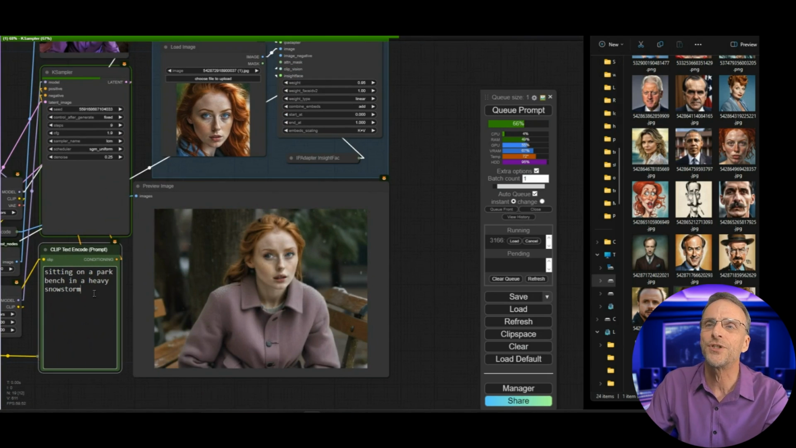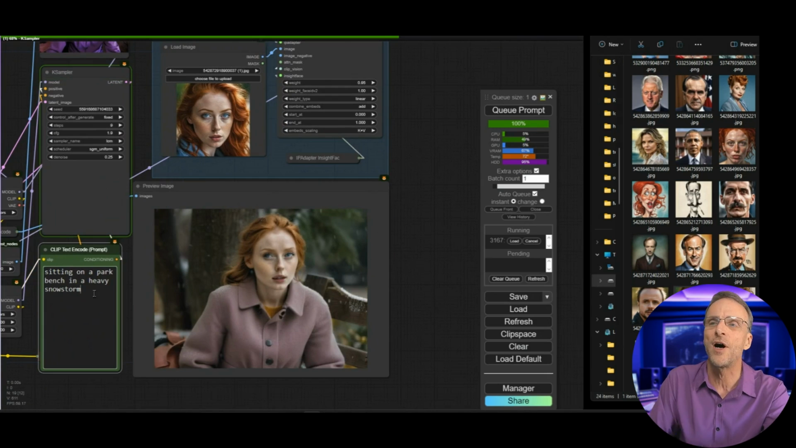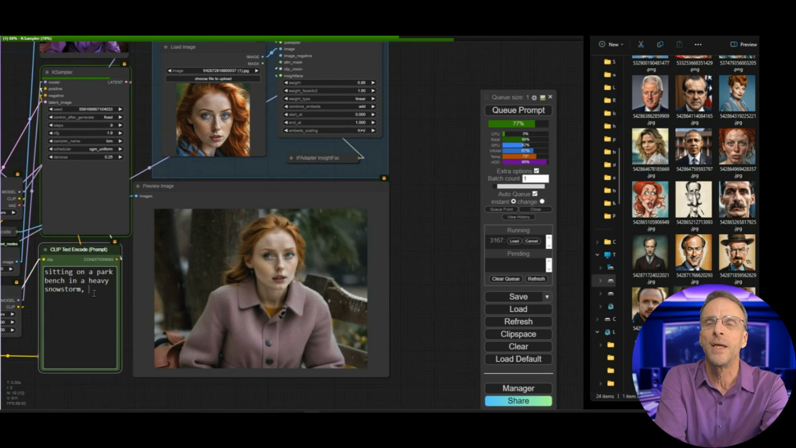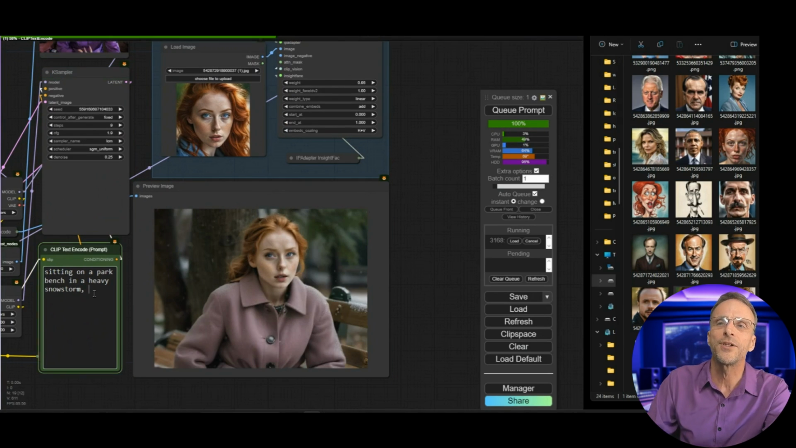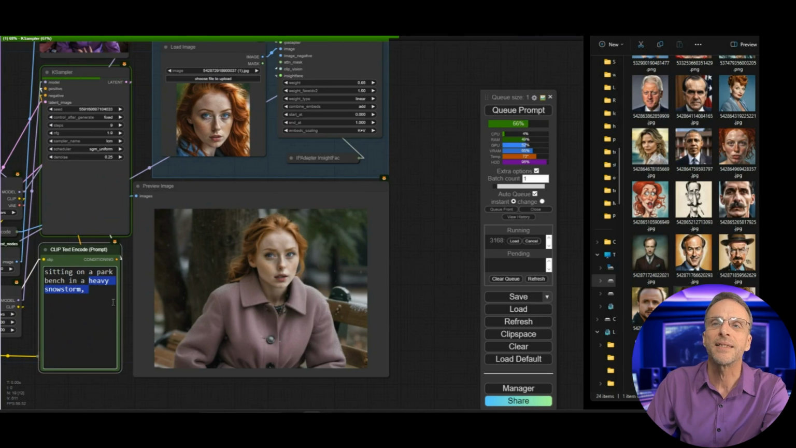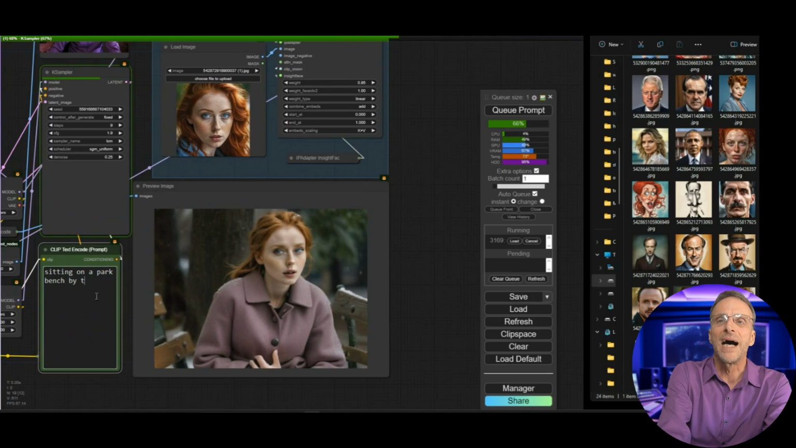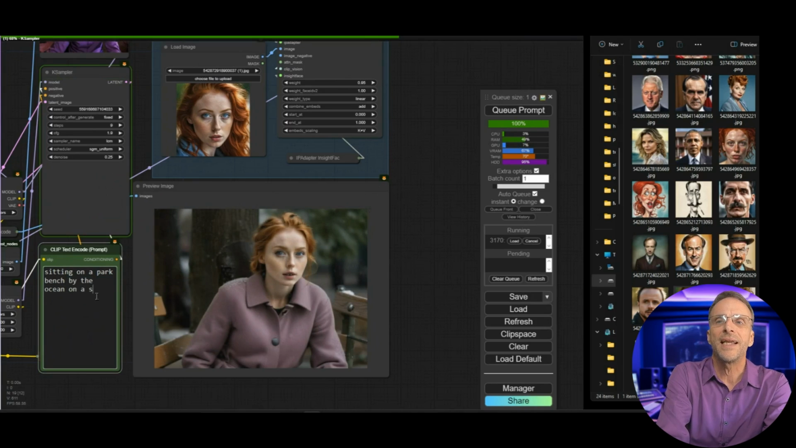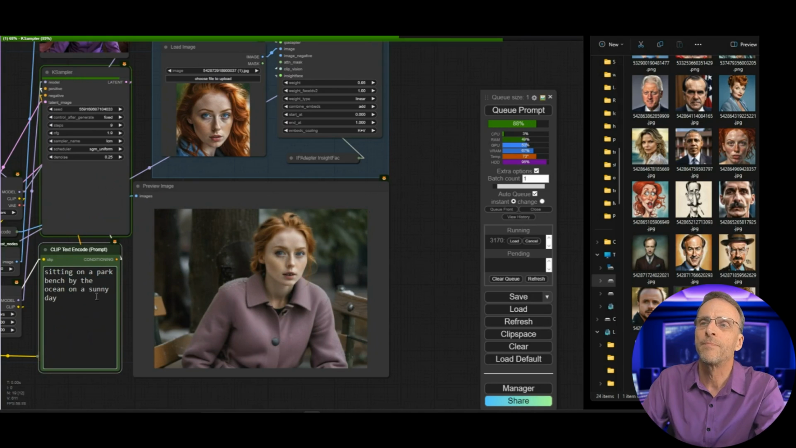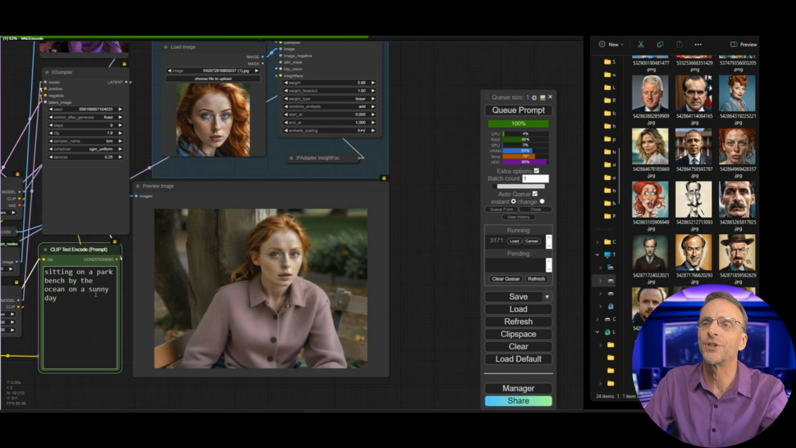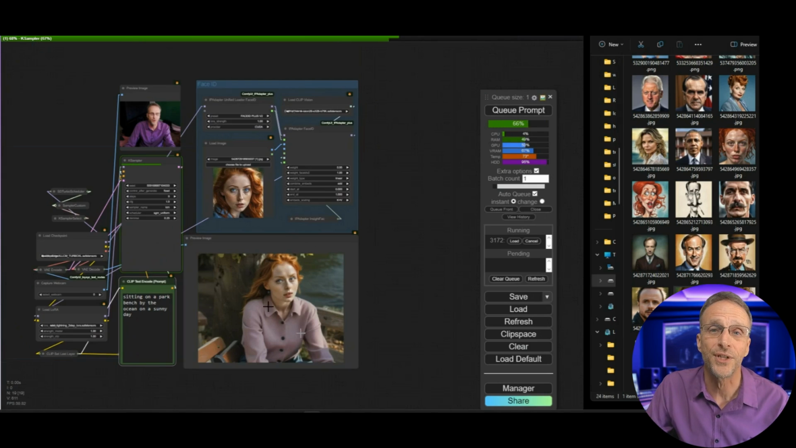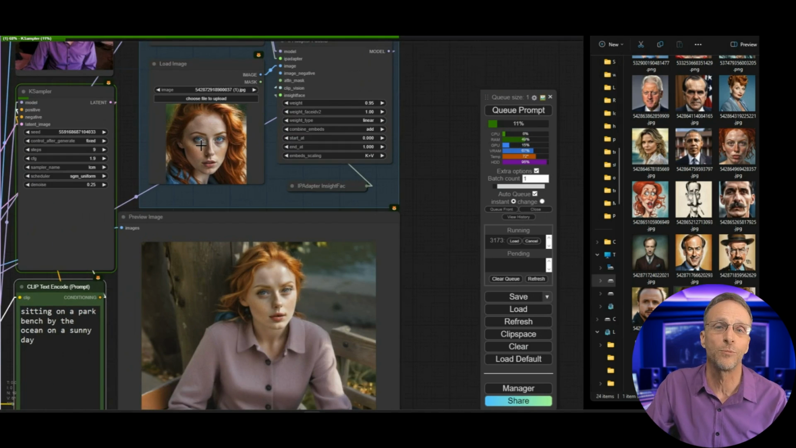So right now, she's just wearing whatever it defaults to given a snowstorm. If we want to put her somewhere else, maybe not in a heavy snowstorm, instead on a park bench by the ocean on a sunny day. Let's see what it does with this purple shirt of mine. You can see even the facial expression on the output is very much based on what we've got here.